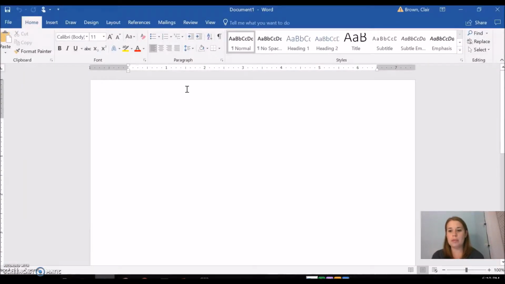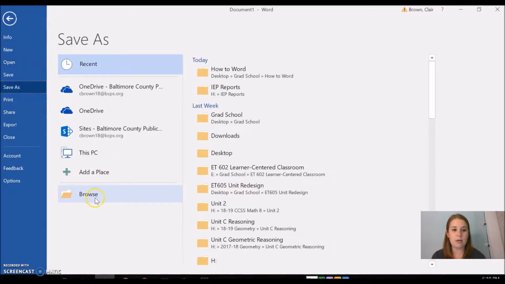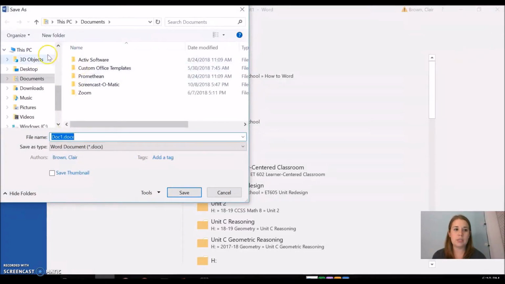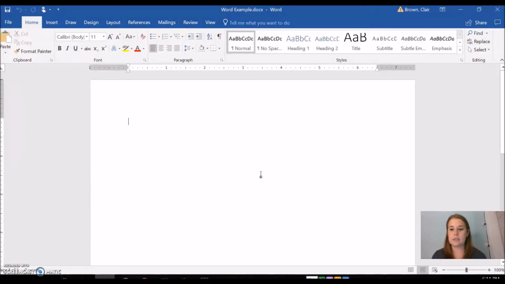And as always, we want to make sure we save it first. So go ahead up to File, Save As, and decide where you want to save yours. I'm just going to save mine to my desktop. And I'm just going to call it Word Example. And then click Save. All right, so now we're good to go.